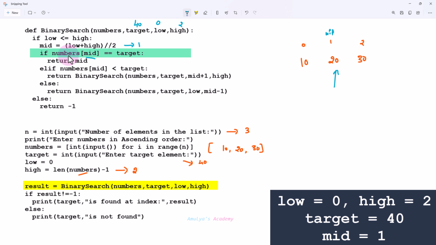So next it will check this condition: numbers of mid is less than target. Here target is 40 and numbers of mid is 20. 20 is less than target, true. So it will execute this function call: binary search numbers, that is the same list, target is 40 here, mid plus 1. So 1 plus 1, we'll get 2. Low value as 2, high is 2.